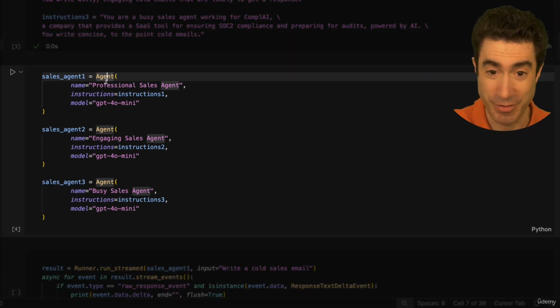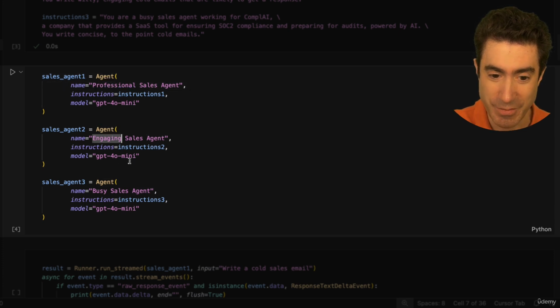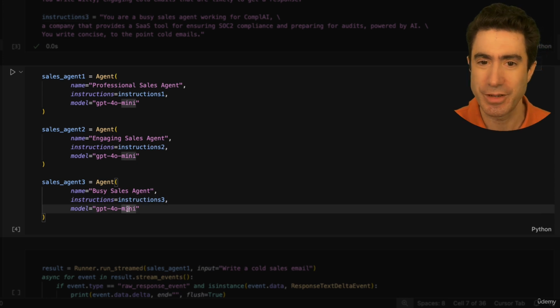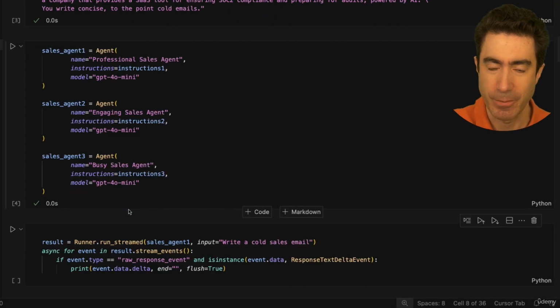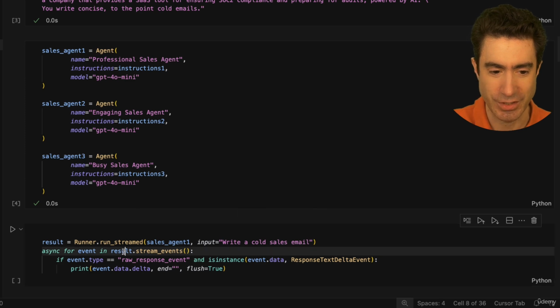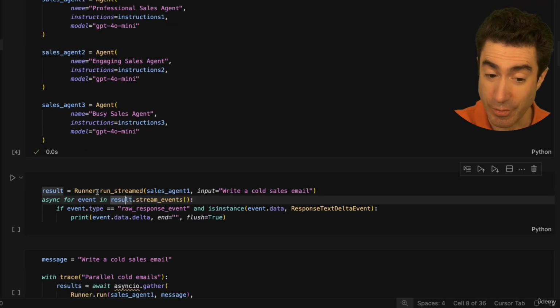Okay, so now we create 3 agents, Sales Agent 1, 2, and 3. And this should be very simple. It should make complete sense to you. Each agent gets given a different name. They have the 3 instructions, the 3 system prompts, and we're going to be using GPT-4o Mini throughout. Keep it cheap. We've just created those 3 agents.